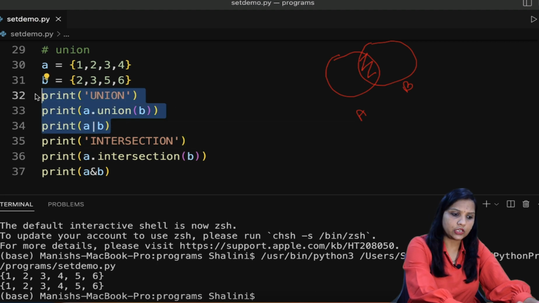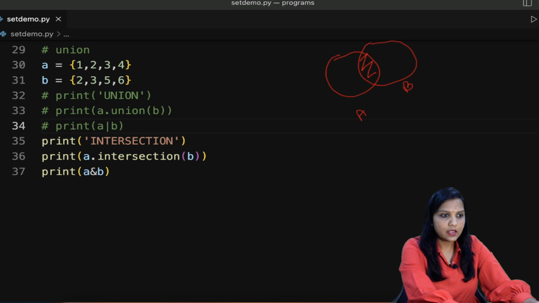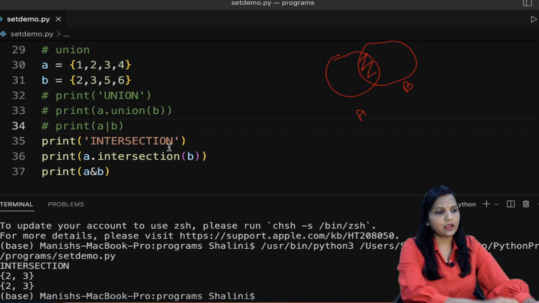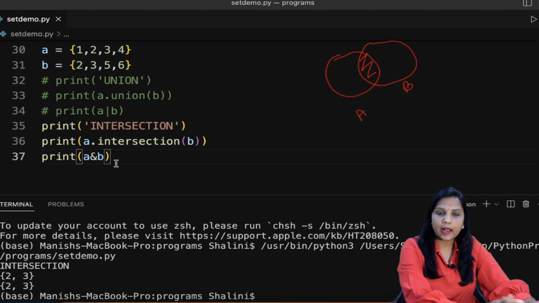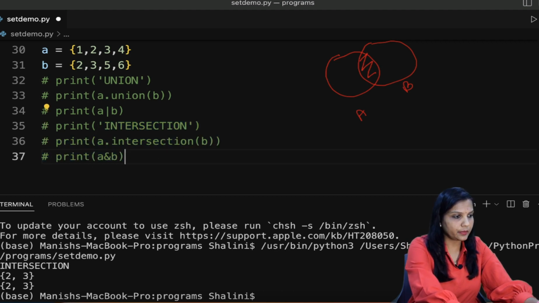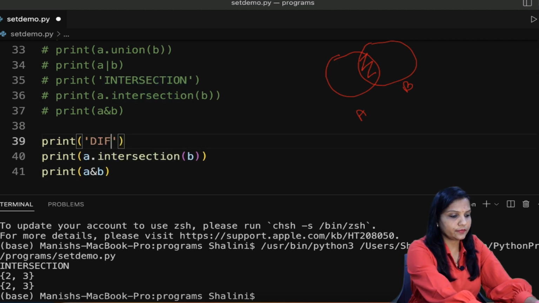Let's comment out the union part so we can focus on the intersection part. If I run it again, you would see the common elements in A and B. Either you can use the intersection function or you can use the ampersand operator. That is with respect to intersection, and let's comment this out. The next is difference.